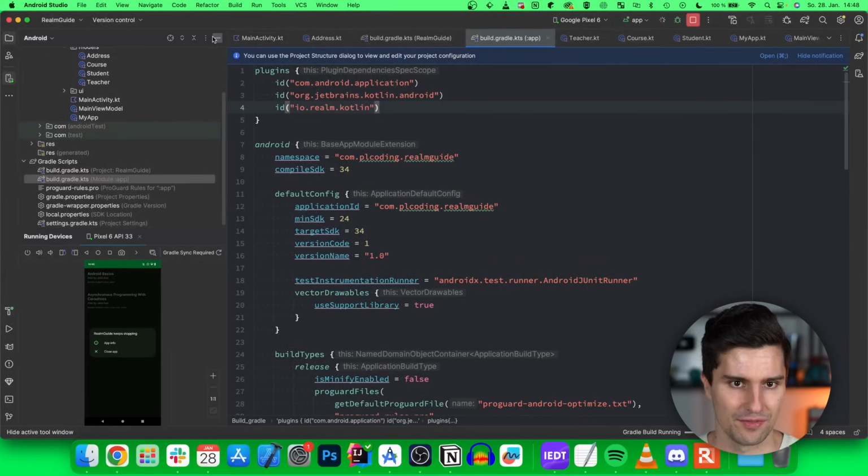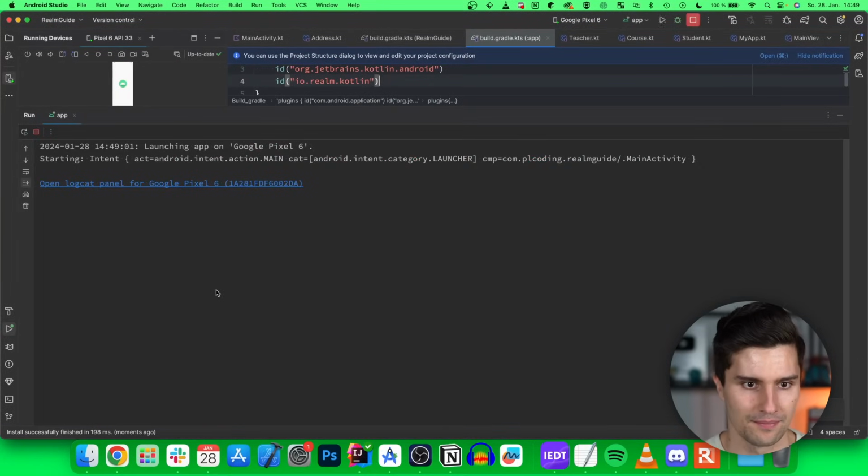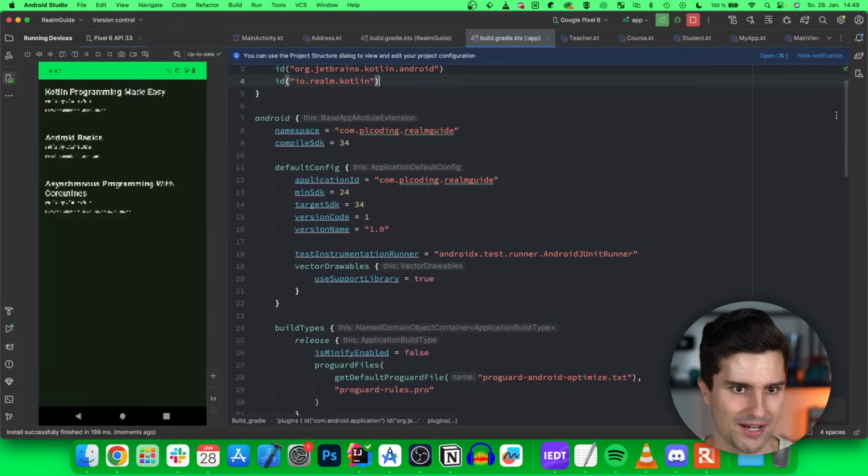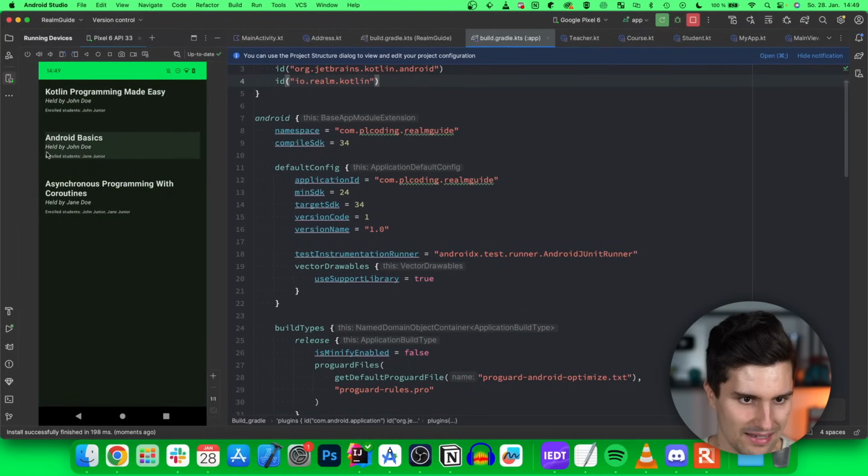Let's relaunch this again, give this another try, and take a look. There we go. Now it doesn't crash anymore. And you can see we have our Kotlin programming made easy, Android basics, and asynchronous programming, and all the data that is stored here seems to be completely correct.